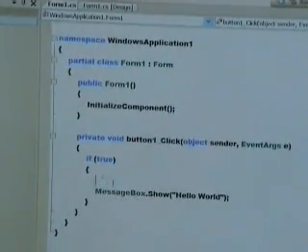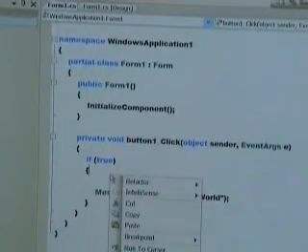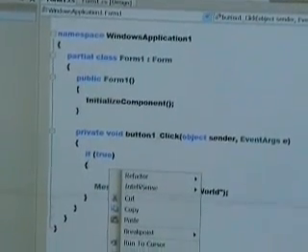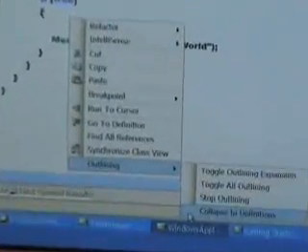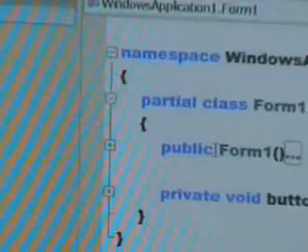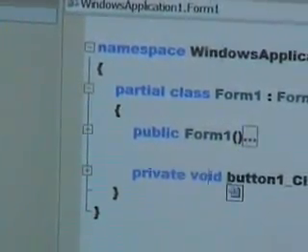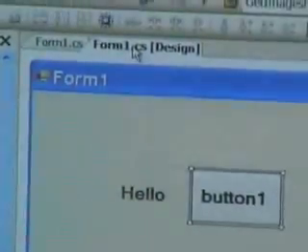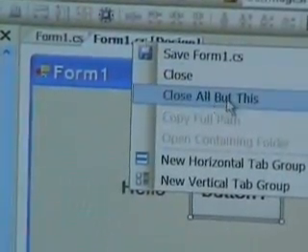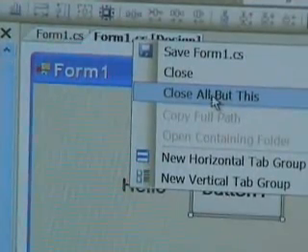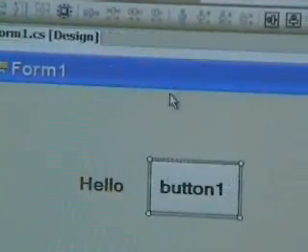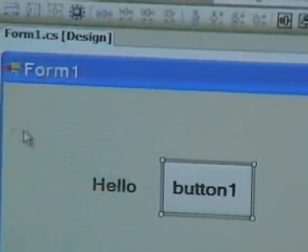Couple other things, let's see. A lot of times you're navigating big sources of code. What we can do is use outlining and collapse this to definitions, and you basically see the definitions within your code. So I know within this namespace, I have a class called form, and it has this form1 constructor and a button click event. So some basic things. Also, you can tell it to close all but this if you have a lot of windows open. It's a pretty convenient feature to use, and it'll close all your different windows in Visual Studio.